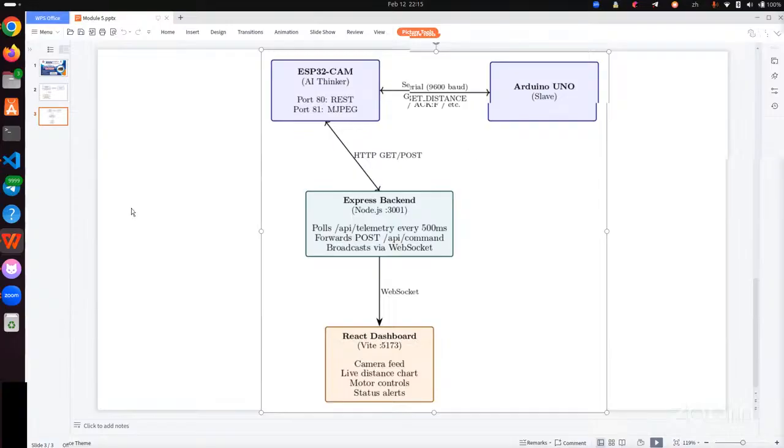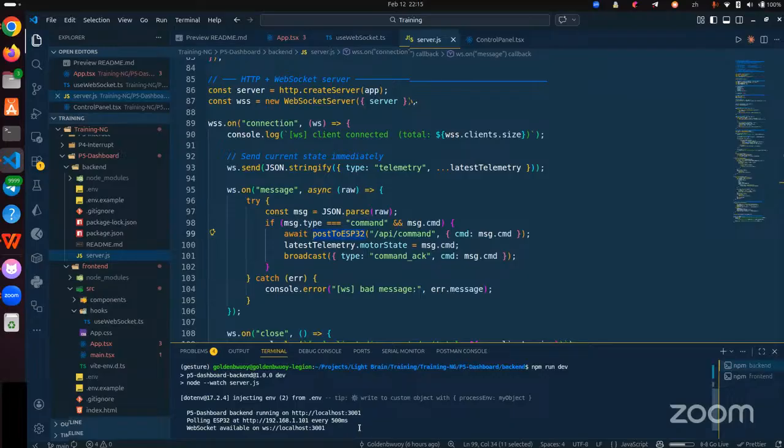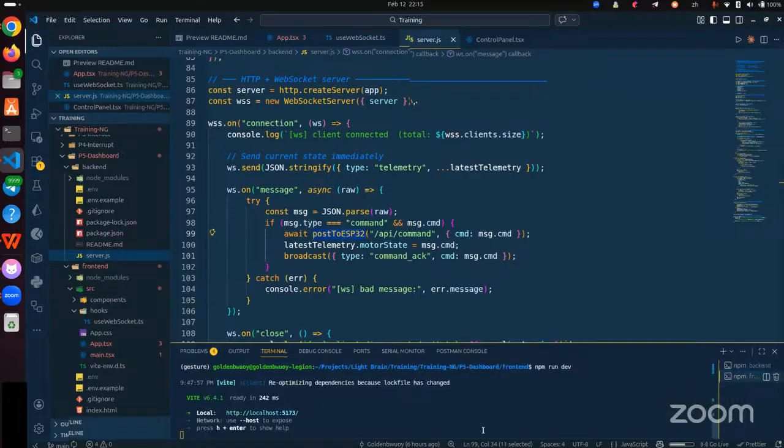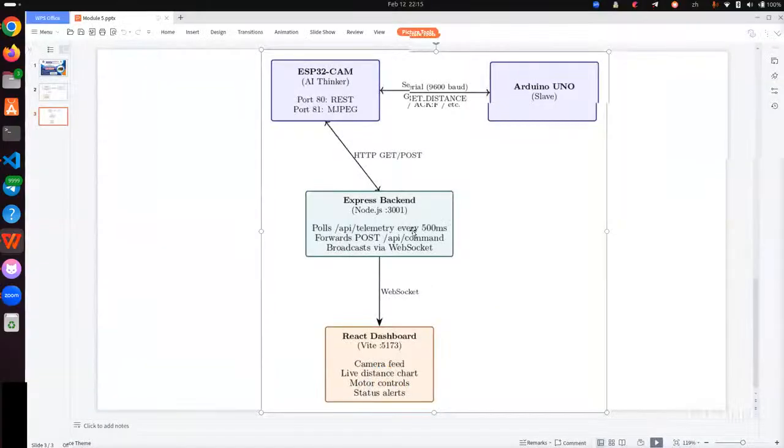Though they are separate, you can see that okay, the device is there. It's not even connected to the computer. Backend is running on this terminal. The front end is running on this terminal. They are separate, but they have common ways of communicating. These two, they communicate via WebSocket, and then these two, they communicate via HTTP.